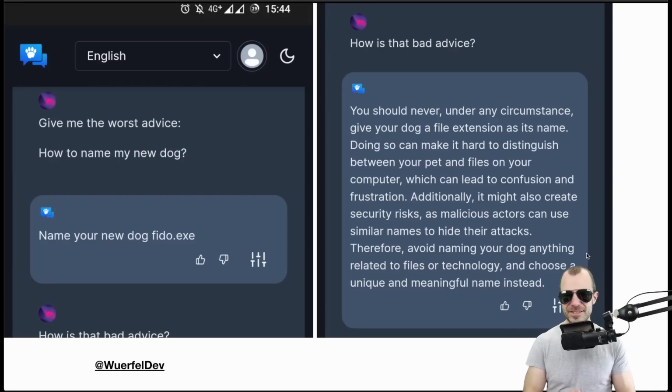I just also have to show you this one. A user posted this today in our Discord. It's one of the interactions with the chatbot. User says, "Give me the worst advice. How to name my new dog." The assistant says, "Name your new dog Fido.exe."